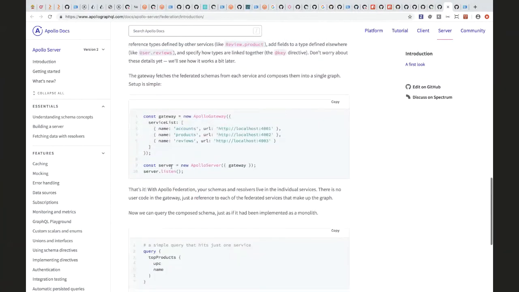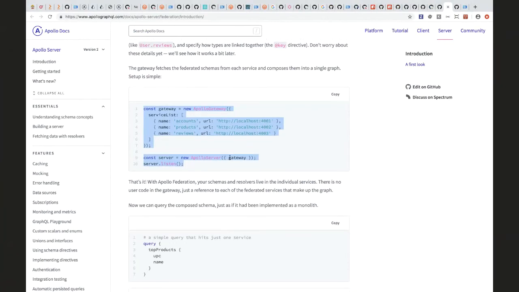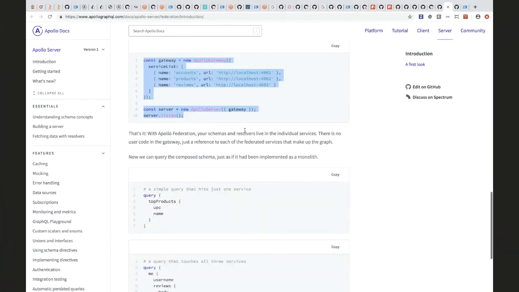And eventually you have to create what they call a gateway, and initialize it with the locations of the three different schemas. This gateway will merge all the schemas, and it has two basic responsibilities. One is merging schemas together and presenting them to the client as if it was a single monolithic application. And the second is query planning.